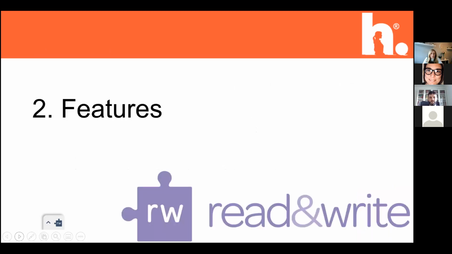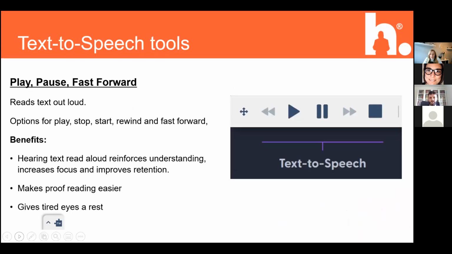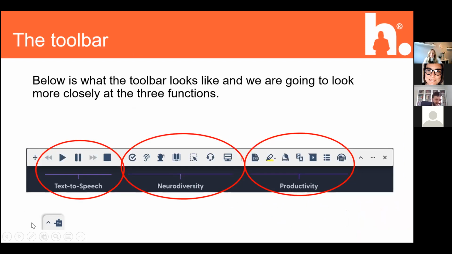We're going to run through and tell you a bit more about these today. To tell you about the software in a little bit more detail, the Read and Write resources are all accessed via a toolbar. We're going to show you how to install the toolbar shortly. But once you've done this, the toolbar displayed on the screen here will be available for you to use across all of your documents, and all of the functions for the software are accessed through this toolbar. The toolbar is broken into three key areas: text-to-speech, neurodiversity, and productivity tools. Starting with the text-to-speech tools, which is on the next slide.